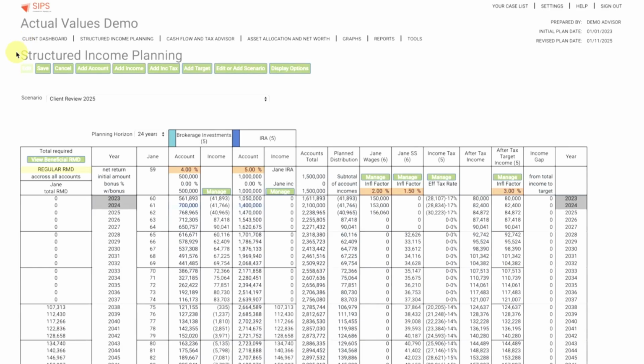So, validating that your RMDs are updated is a best practice that we'd always recommend, but you can see that does change the plan a little bit. However, for this client, they're still in a much better scenario here. So you can see they have almost $3 million now at the end of their plan horizon, which we just have set at 24 years, and they're paying $310,000 in taxes.